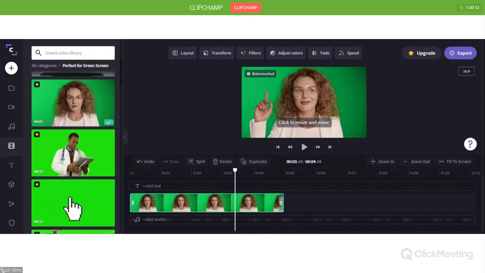Watermark just means you'll have ClipChamp's logo on it. It's like a logo that they have on the bottom right-hand corner of a video, to say it's their content.